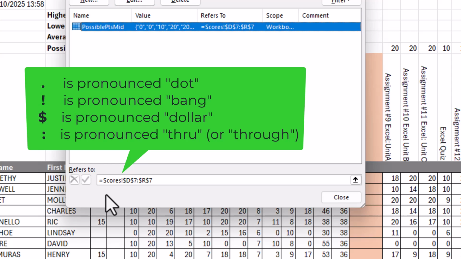They will say "bang." Just like you don't say www period southwest period tn period edu. Instead, people say dot. So instead of exclamation point, people say bang. Okay. Scores, bang. Look at this, absolute reference, $D, $7. You have the two dots, which is a colon, which means, how do we say that? Through $R, $7. You're already learning how to identify the spreadsheet in your formulas as part of your named range.